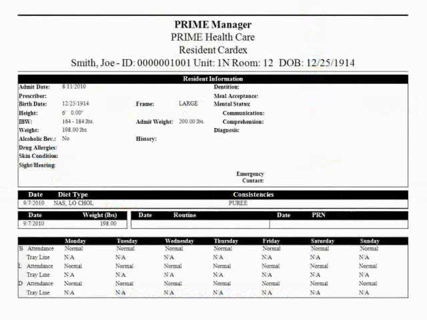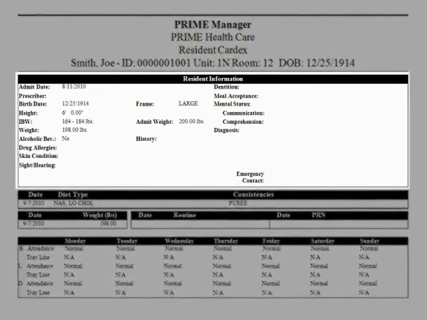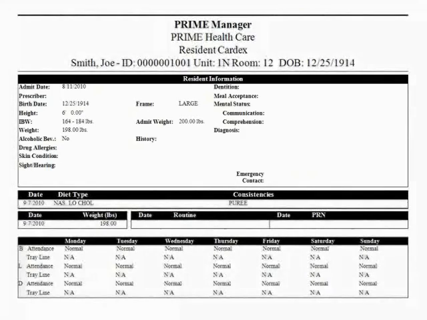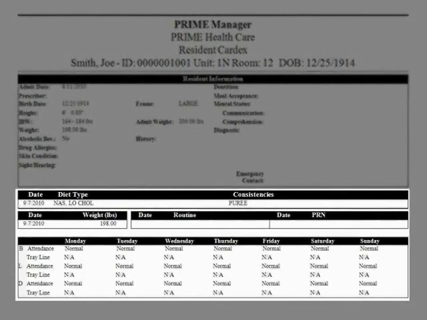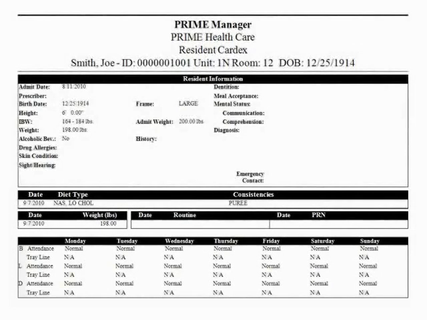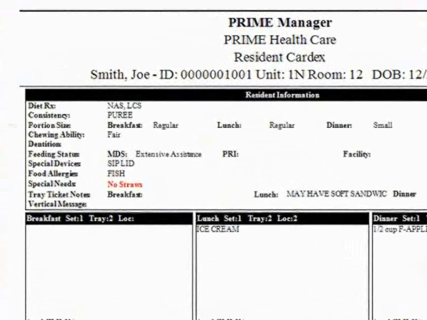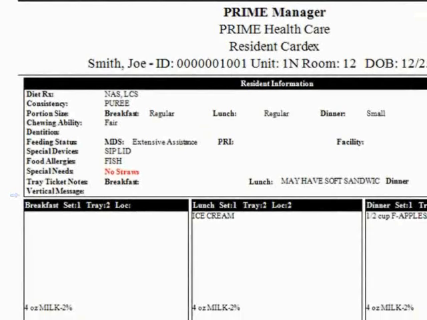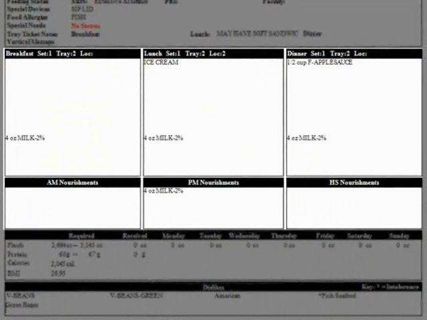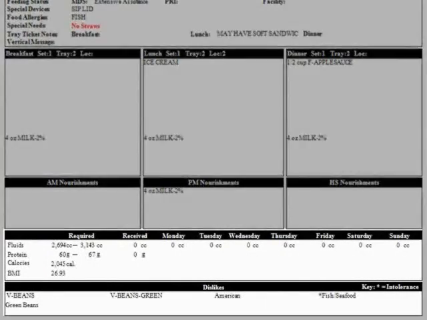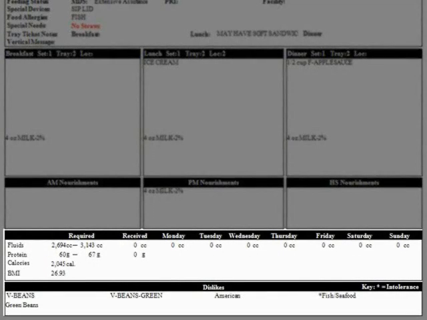Here you see the first page of the Cardex. It includes all of the information that was entered into the resident's profile area, along with the resident's current diet order and weight. On the next page you will see all of the information that was entered into Joe's meal pattern, including his portion size, food allergies, special devices, tray ticket notes, meal items, nourishments, nutritional needs, and dislikes.